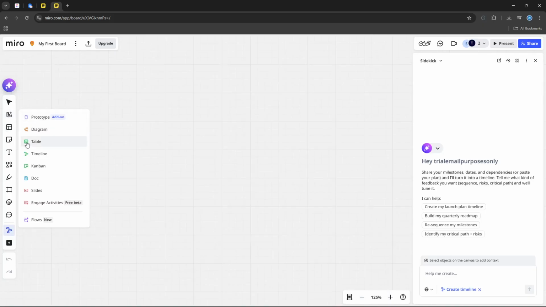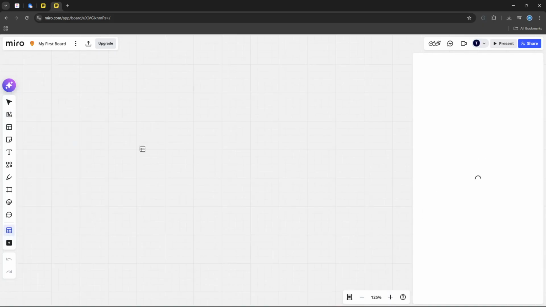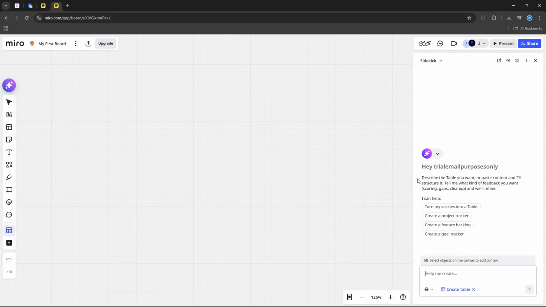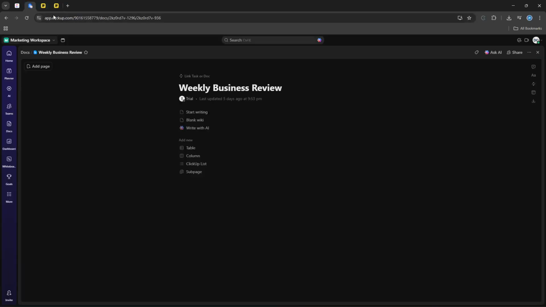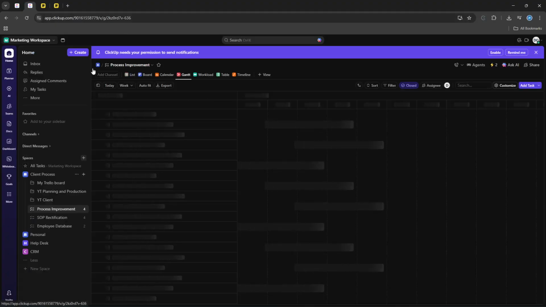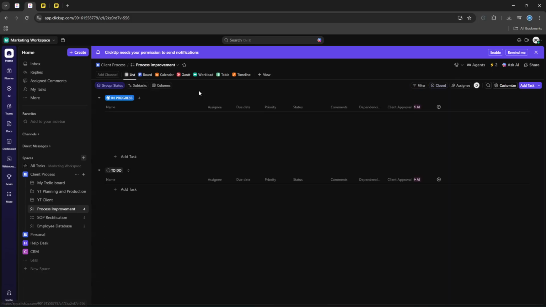Now that we've looked at both, here's a clear way to choose. Go with ClickUp if you need full project management. Tracking tasks from start to finish, moving work through a pipeline, and keeping execution on schedule. ClickUp is built for task tracking and execution, with features that support process, accountability, and delivery.